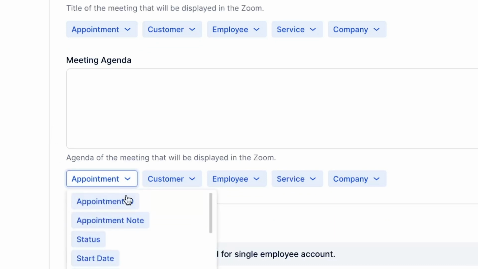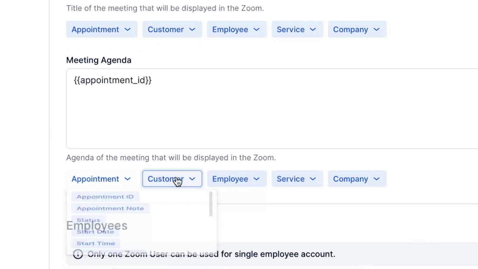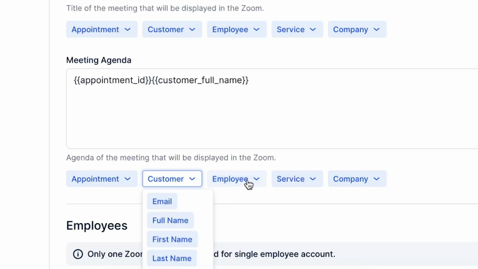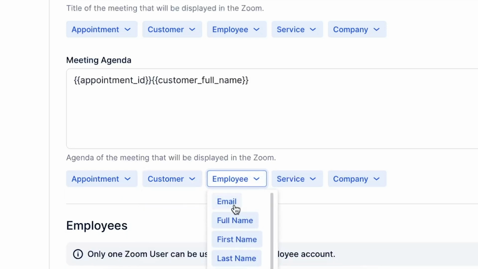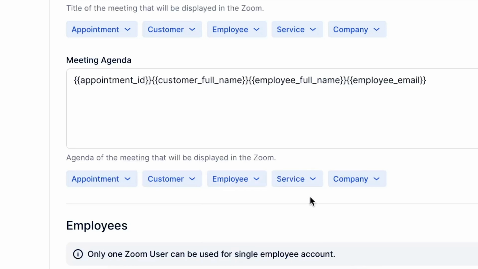Under Meeting Agenda, you can set an agenda that will be displayed in Zoom. Choose the desired information from the drop-downs to be included in the agenda. When the meeting is created, the placeholders will be replaced with real information.